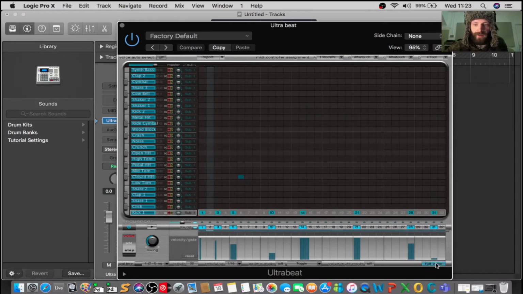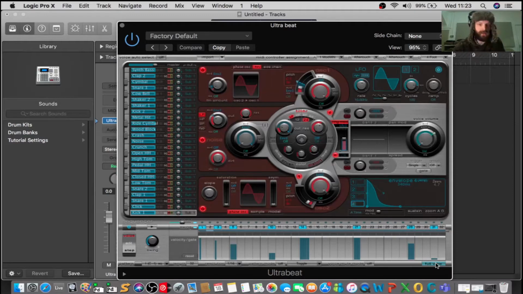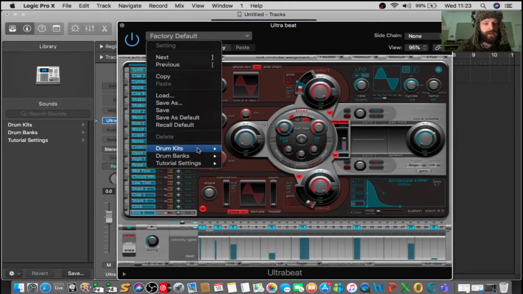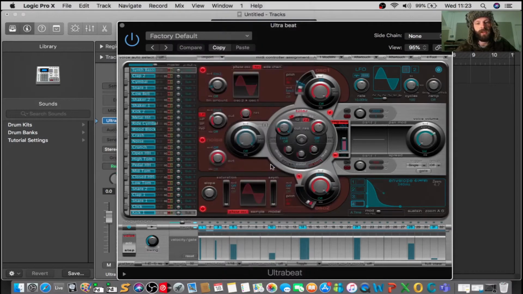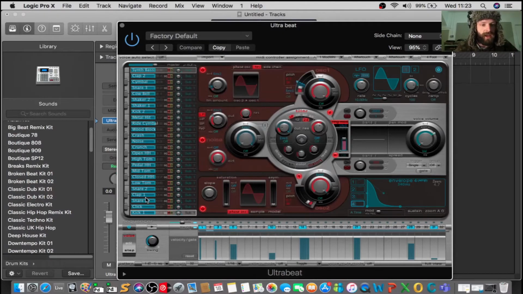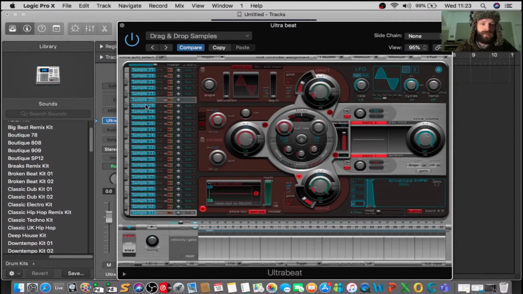We're going to go back to the front view now, and I need to show you how to get your own samples in here, okay? So we're on factory default, like I said before. You want to click the drop down menu, come to drum kits, and look for drag and drop samples. So it says it there, drag and drop. You click that. What that's going to do is it's going to basically take out all of these preset sounds we had in here to start. So now we have no sounds in the UltraBeat whatsoever. So what we need to do is, like it suggests, drag and drop our own samples in.